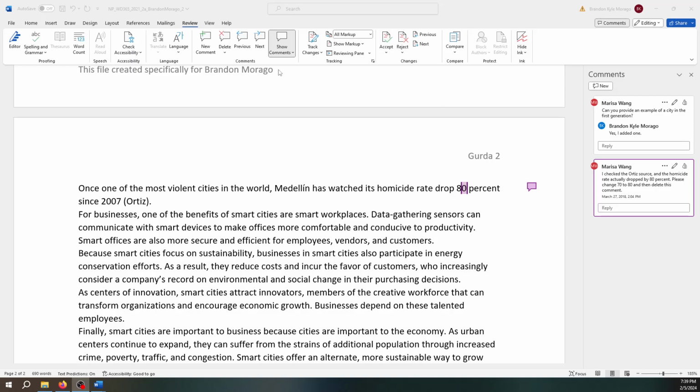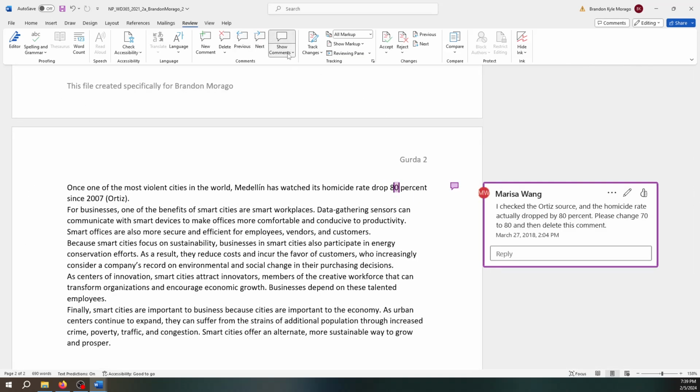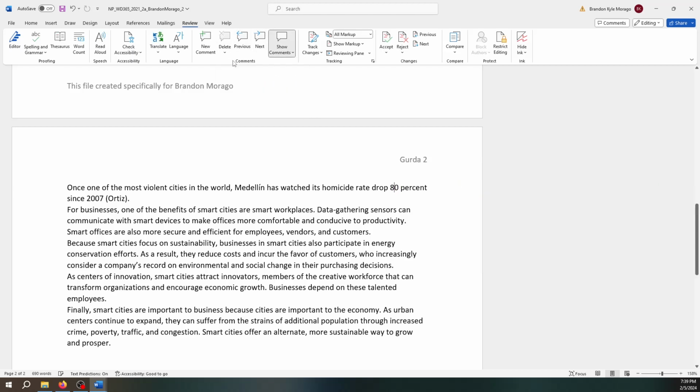All right, so in order to delete that comment, you're going to go to the Review tab. Click over here and click Delete. Okay, so that deletes the comment. Make sure that if you didn't already change that 70 to an 80, where it said 70%, now it says 80%.